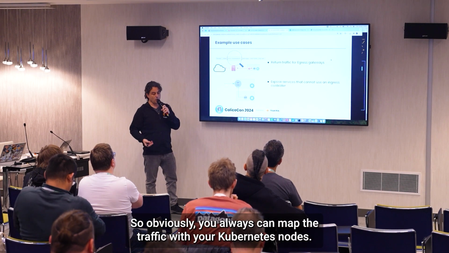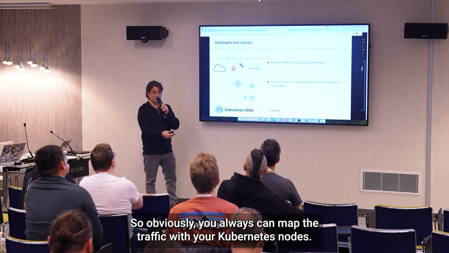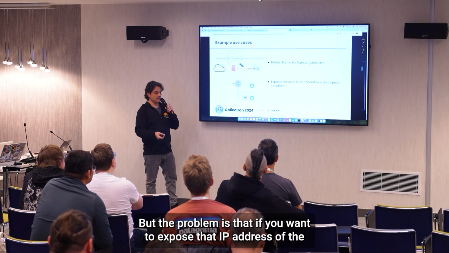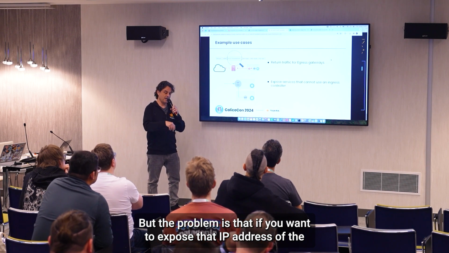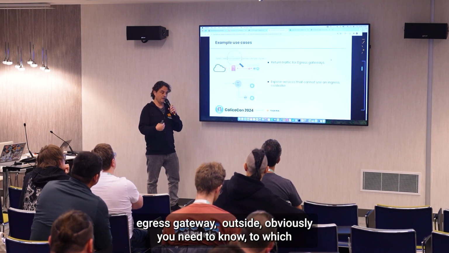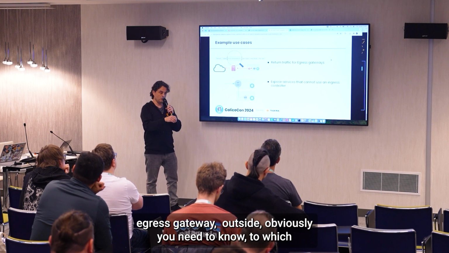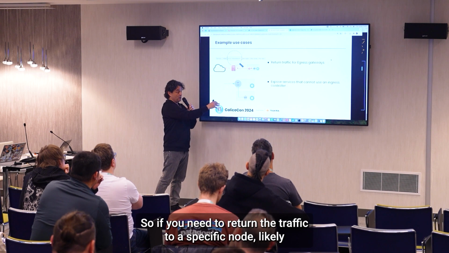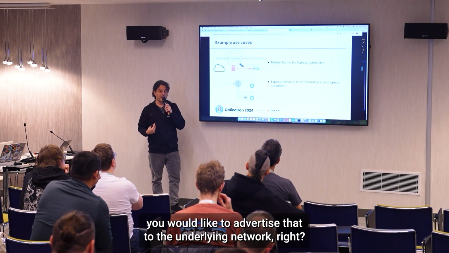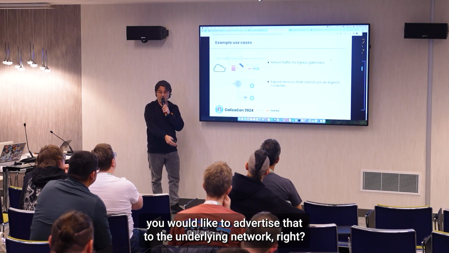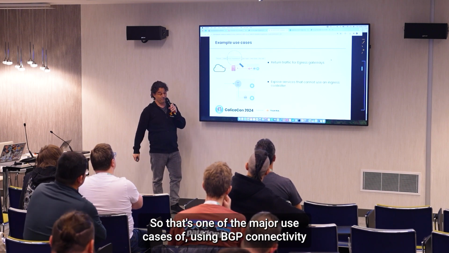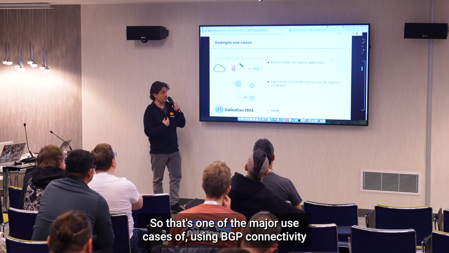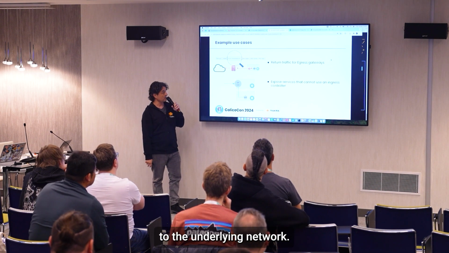So obviously, you can always NAT the traffic with your Kubernetes nodes. But the problem is that if you want to expose the IP address of the Egress Gateway outside, you need to know to which node to return the traffic, right? So if you need to return the traffic to a specific node, you likely would like to advertise that to the underlying network. So that's one of the major use cases of using BGP connectivity to the underlying network.